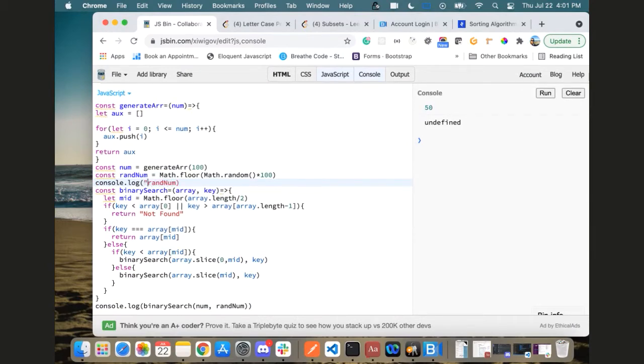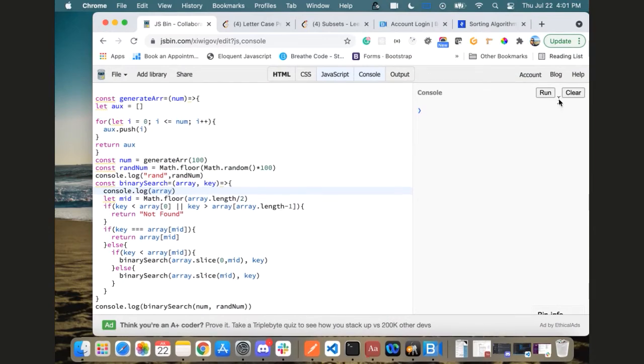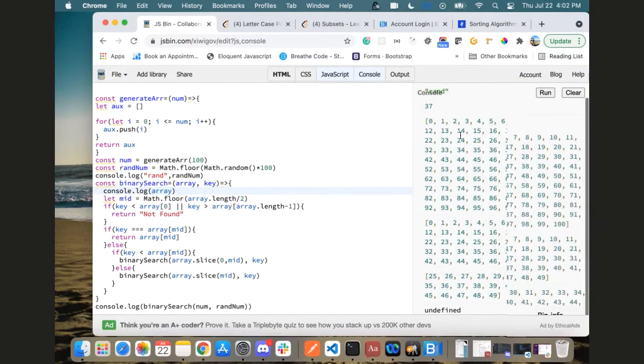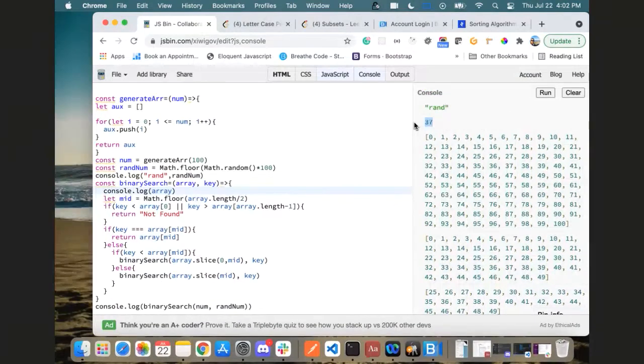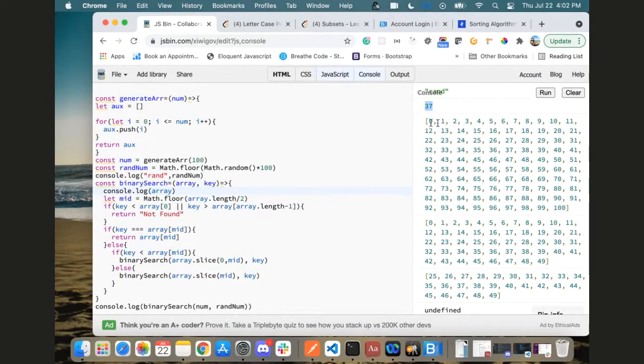I'm going to put a marker here. Let's see if we have any console output. I'm also going to do console.log of the array, so you can see what happened with the array once we call this function. We run. Okay, so the random number is 37. We start the function, the first time is the entire array, 0 to 100. So 37 is on the left side, so we get the left side of the array.